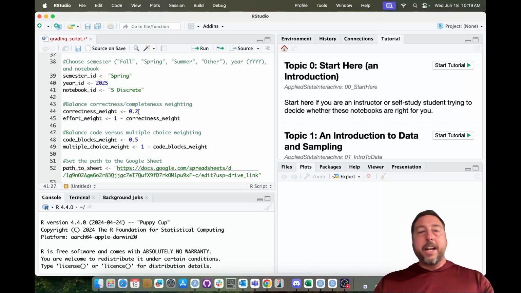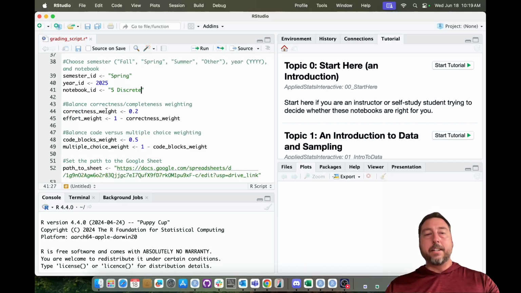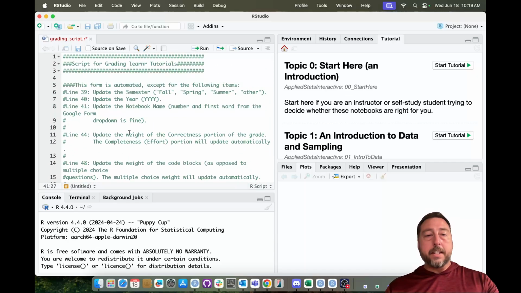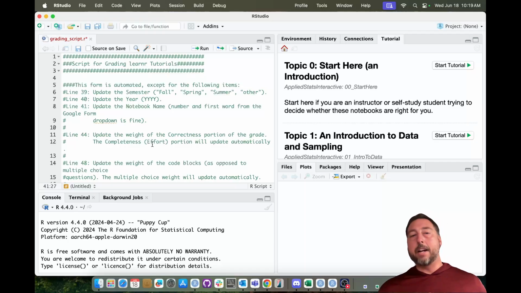Next things to change here are some weightings. So you can change the correctness weight. This again is part of the instructions for using the notebook. So in line 44, there's the correctness portion of the grade. So this is how heavily you're weighting whether students get things correct or incorrect. The remaining grade weight will just be associated with completeness or effort. Did they interact with all of the items in the notebook or not?